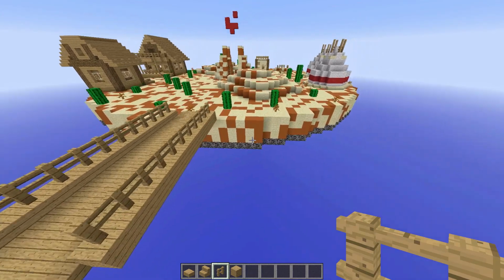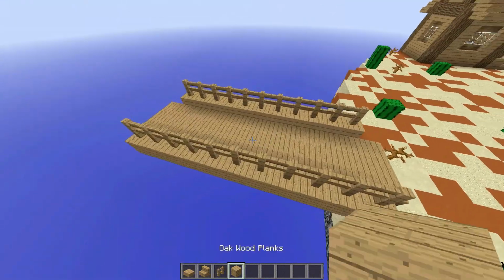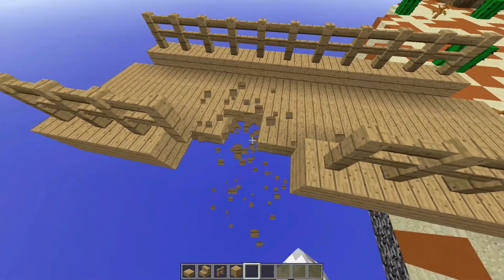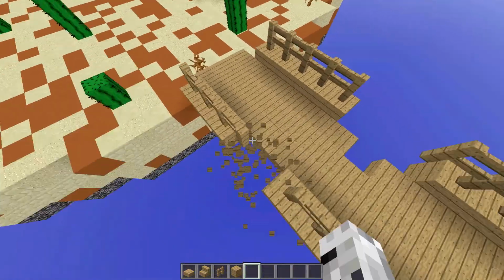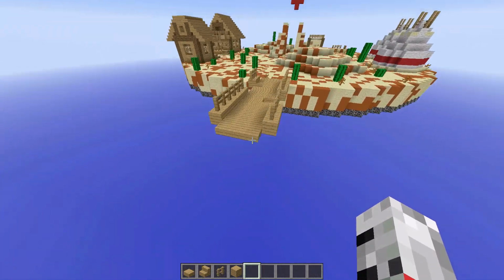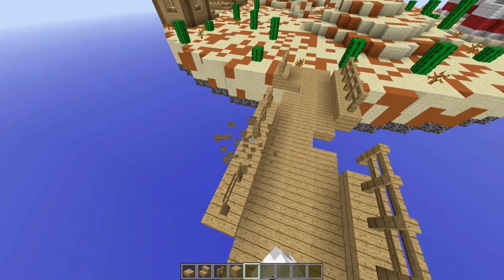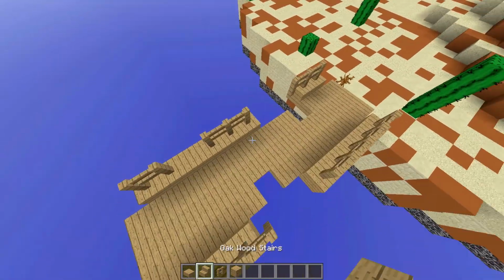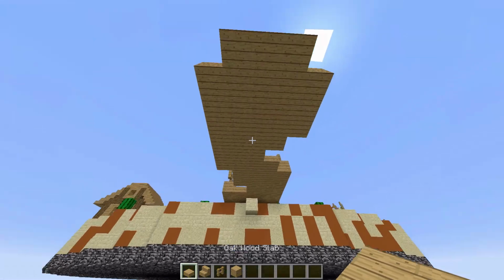So I think we here have our perfect example of a simple bridge. Then you can just break it, and now you've got yourself an old bridge. Maybe some fence destroyed, and I think it already looks pretty good. You can also just use oak slabs to lower it a bit.